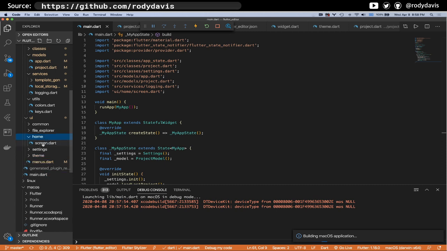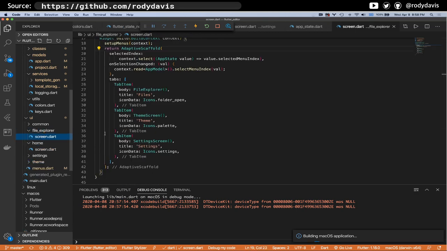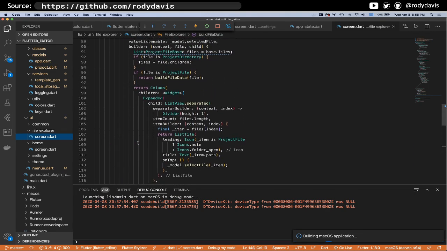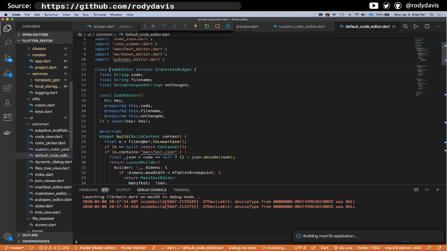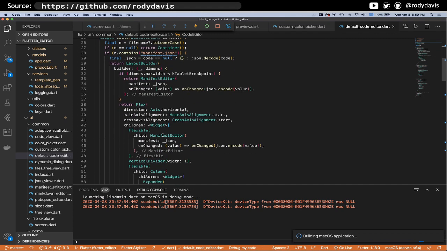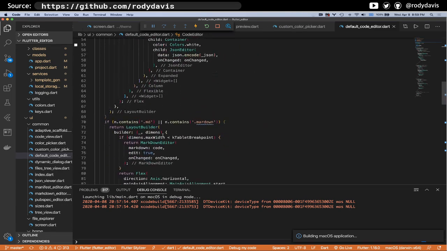While it's running, let's just look around. Let's look at the File Explorer. This is a cool one. So yeah, basically when the file is selected, we decode the bytes from the string data. And here, this is actually where our logic goes. Like if it's a manifest.json, we open up the manifest editor.